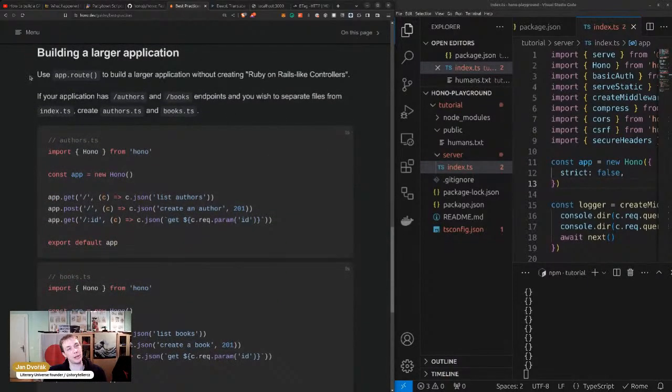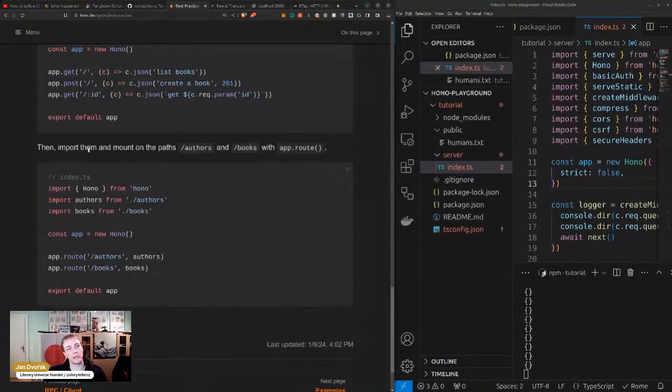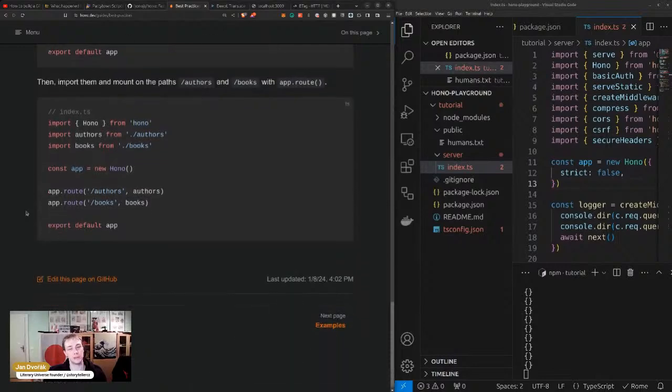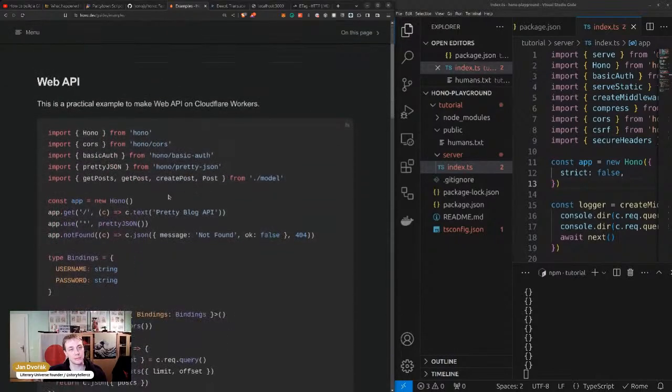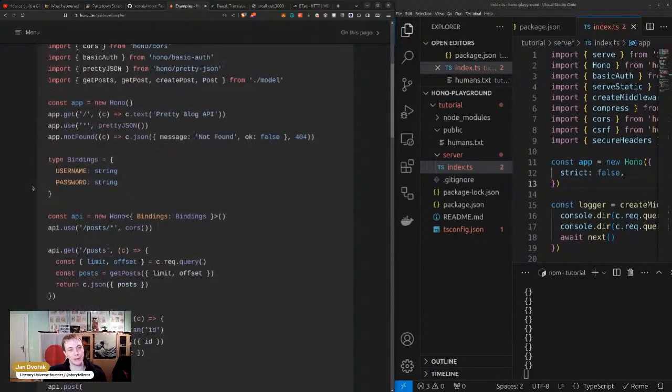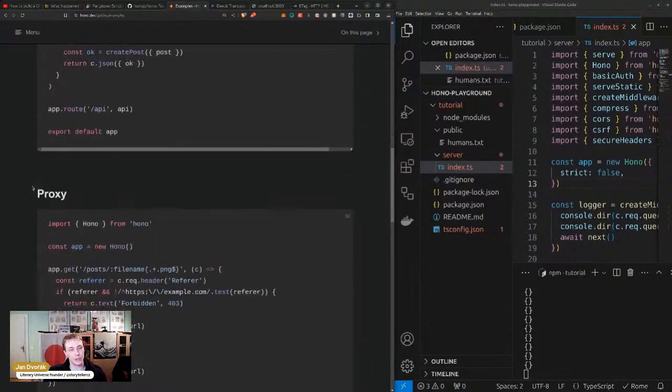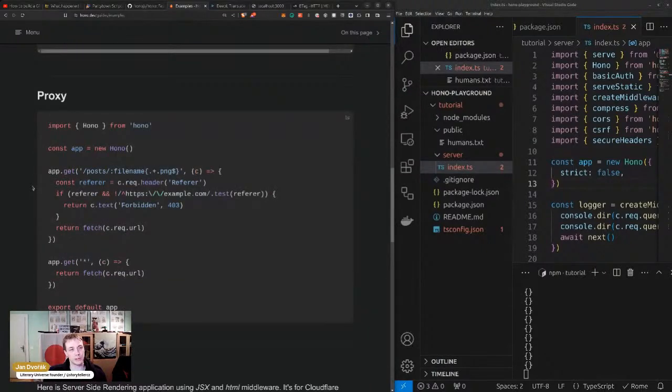Building a larger application, use app.route to build a large application without creating Ruby on Rails controllers. So it's more like what I'm used to from React Router and stuff like that. Then import them, yeah, so that's there. So that goes here to web API. We have, of course, basic auth, ready JSON, then we have the different models, put that in and go bananas. We have something for proxies here.